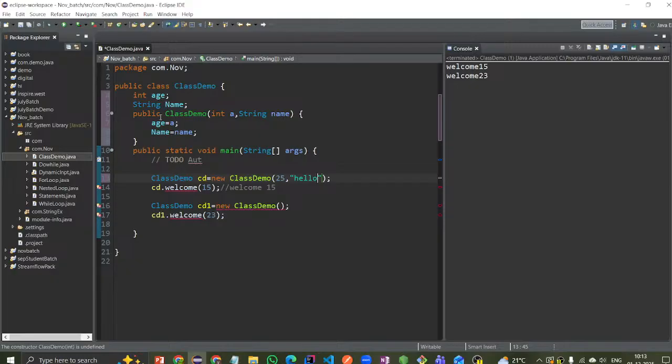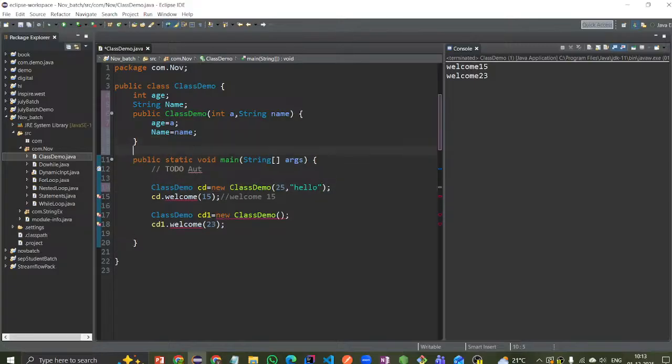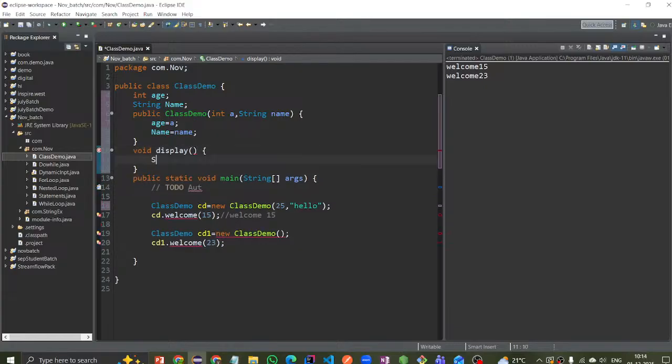This is one constructor, we are passing the values, and I can create one method, void display. Void display of, simply sysout.